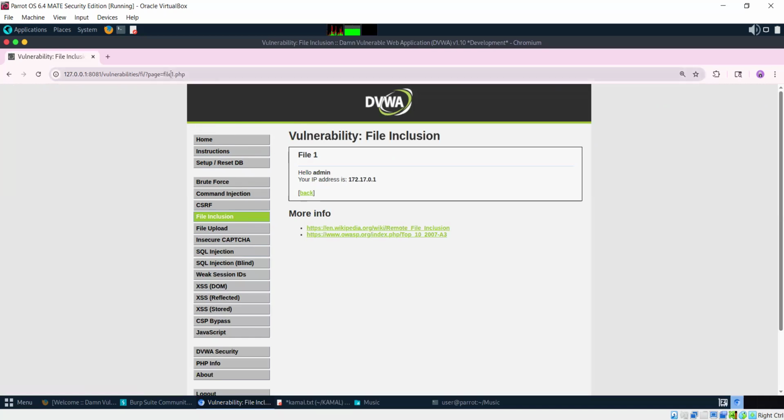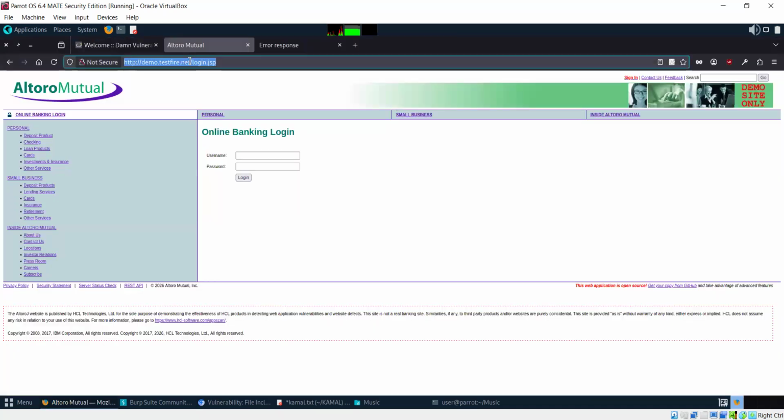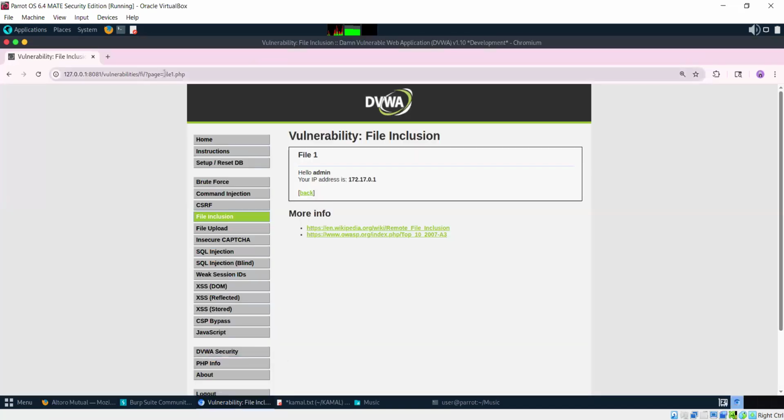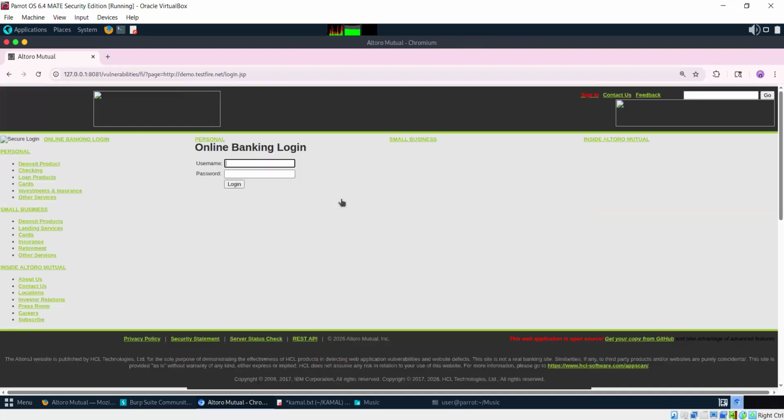In RFI, it will allow the attacker to provide a third-party URL or third-party file. So the attacker can create a malicious file and it can be provided in this kind of URL. For example, we can copy this login URL of the demo test file. And if we provide it here, we can notice this will load the application login page here. So the attacker can customize this page and perform some phishing attack.